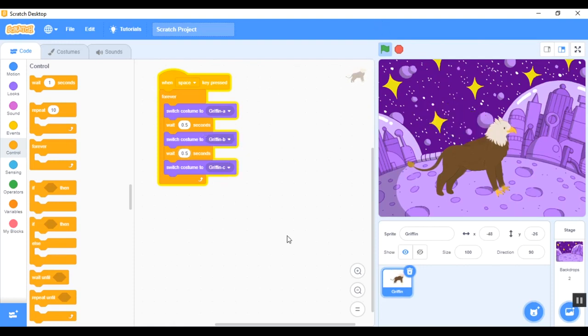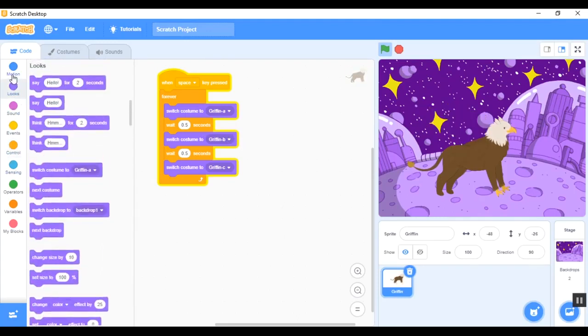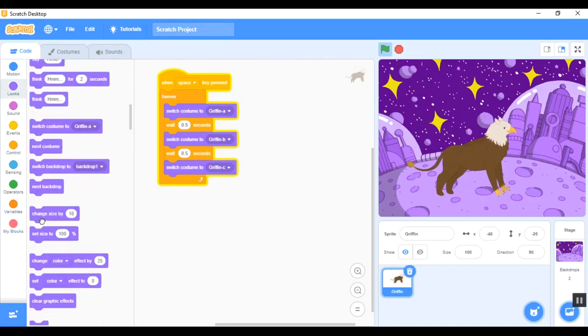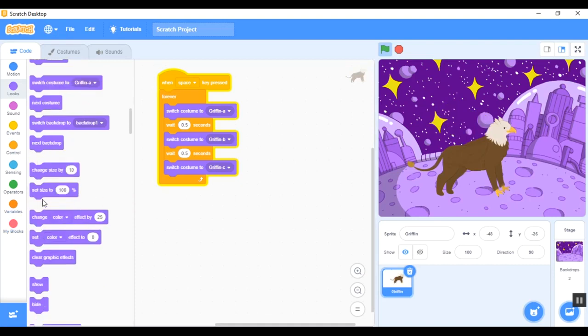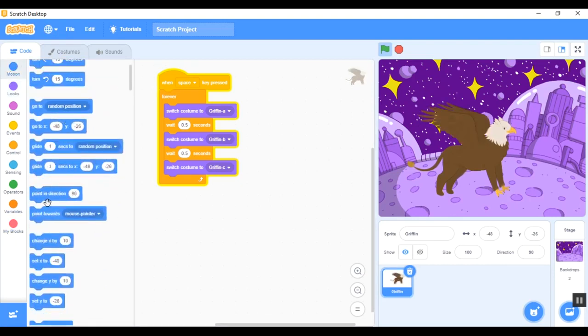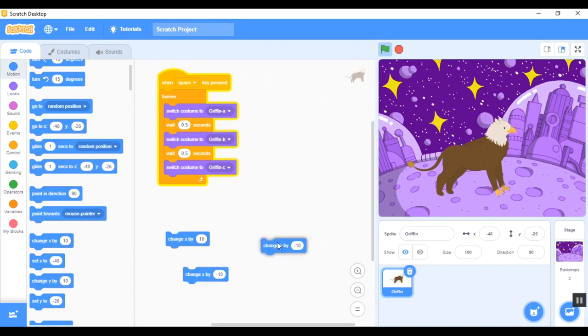And to move the sprite front and back, we are going to go for looks and motions. So looks is for change size by, and motion is to move front and back. So change x by, we are taking 2 out. In 1 we are going to add minus, and we are going to change y by minus, we are taking 2 y.